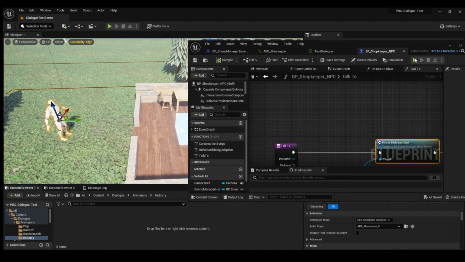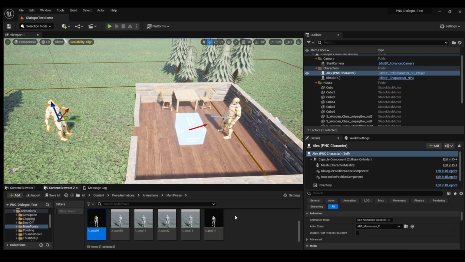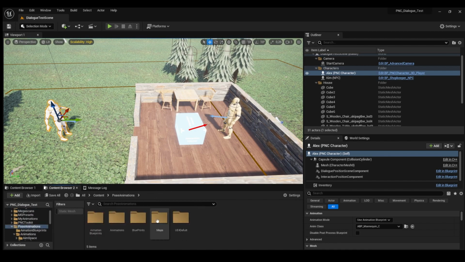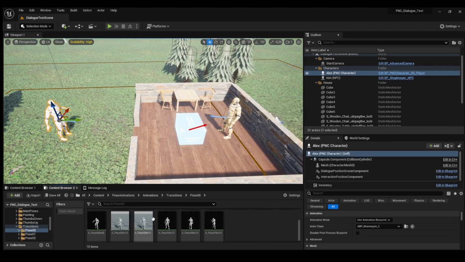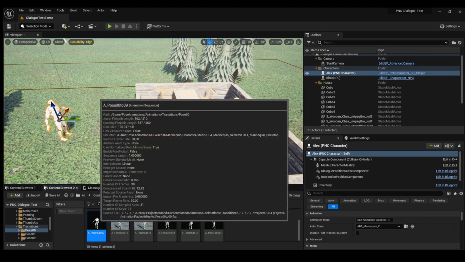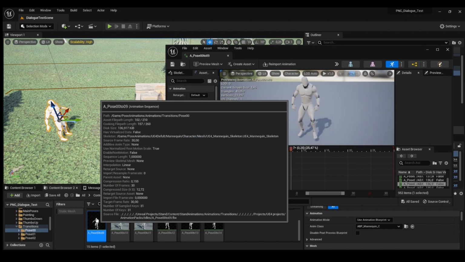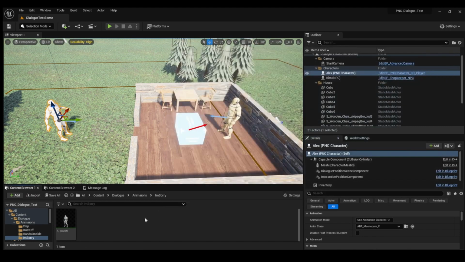Copy paste and go back to the I'm Sorry. And we need a transition animation for this one as well, A Pose 09. Go to Animations and Transitions, and we will start from 0 and find 9. See if this is, yes, this is the one. So copy paste this one, A Pose 00 to 09, and put it here.